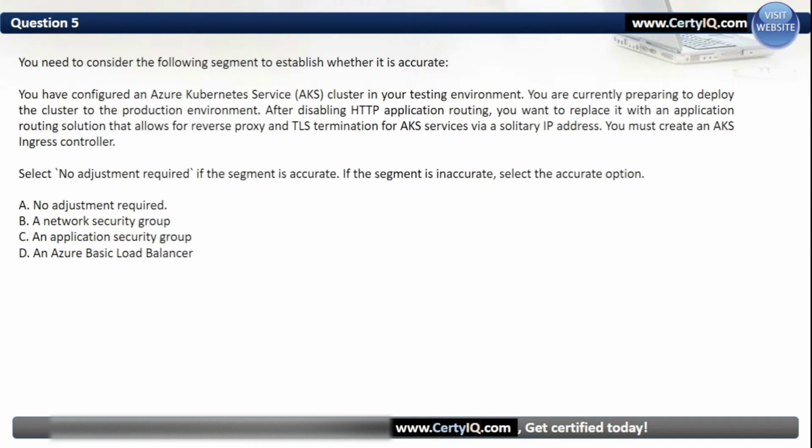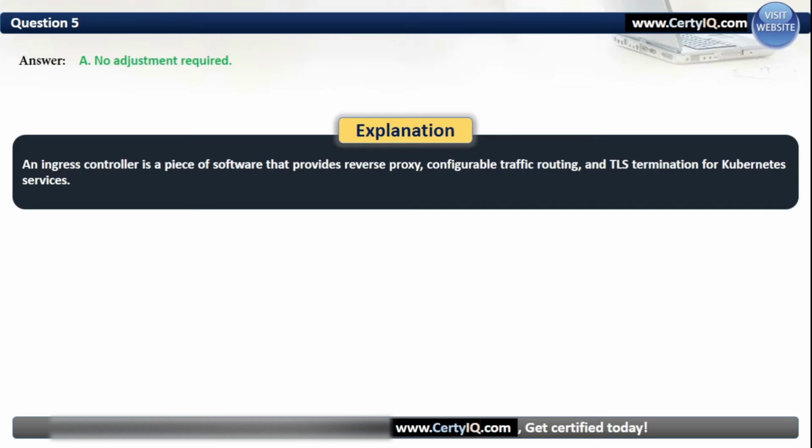Our options are A. No adjustment required, B. A network security group, C. An application security group, or D. An Azure Basic Load Balancer. The correct option is A, no adjustment required. An Ingress controller is a piece of software that provides reverse proxy, configurable traffic routing, and TLS termination for Kubernetes services.